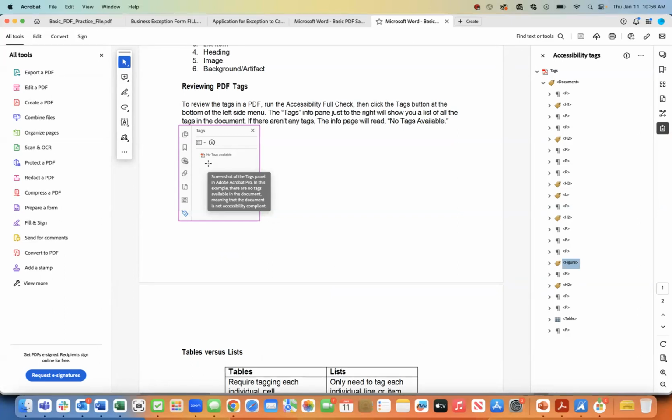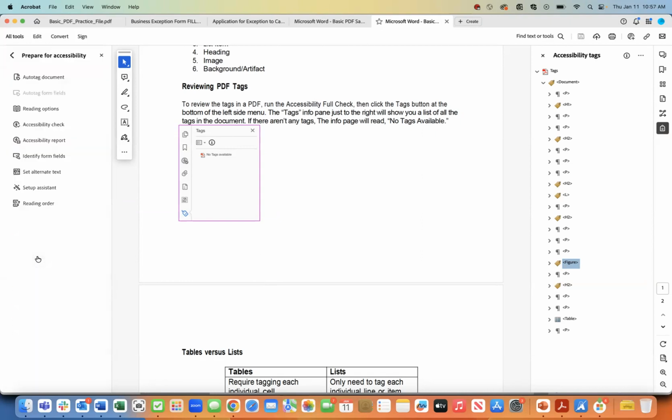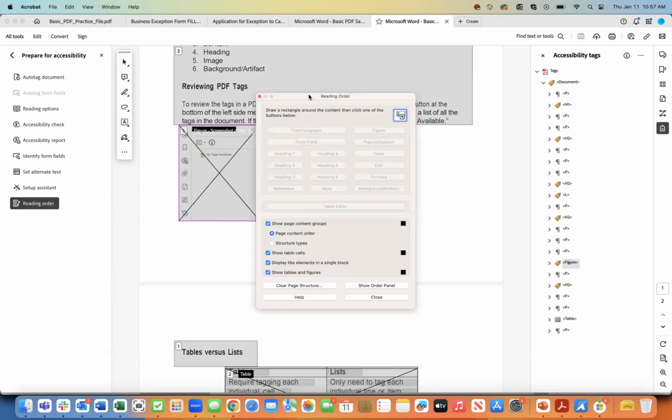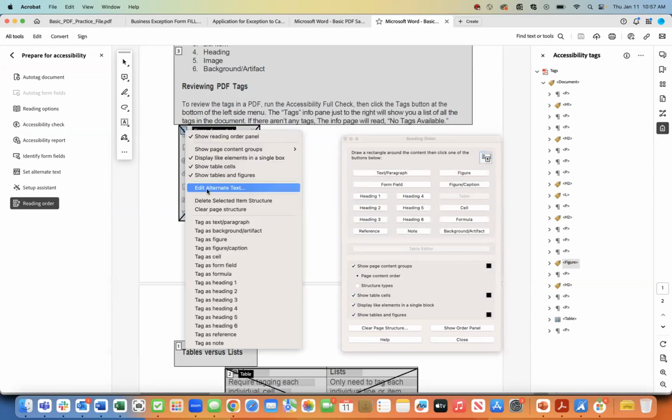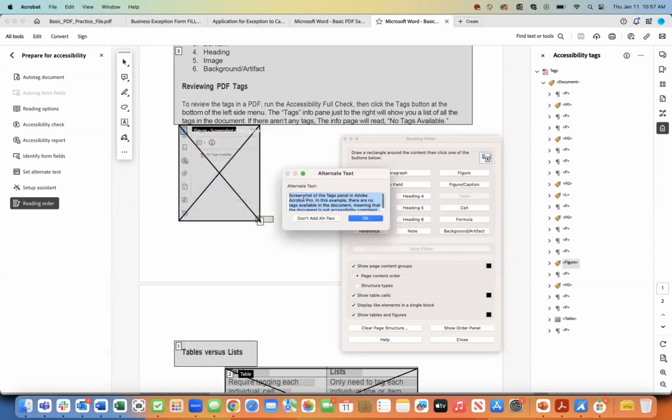If we wanted to go in and manually look at the alt text or change the alt text, we could do that. I would click the View More tab under All Tools. I go to Prepare for Accessibility, and there's a reading order button, and it will highlight all the tags in the document. And if I select the number on the item, right-click, Edit Alternate Text, I can directly see the alt text. If I wanted to come in and change it or review it, I don't need to change it, so I'm just going to hit OK, close this out.